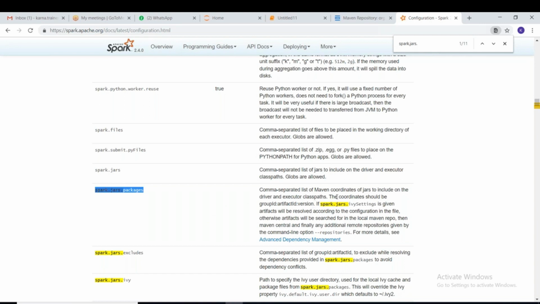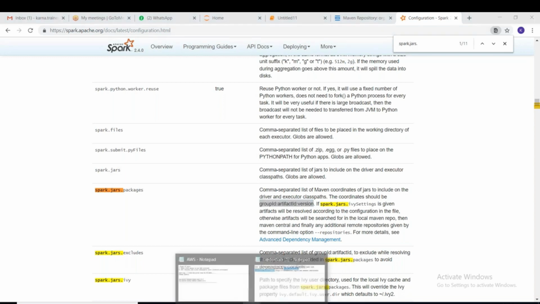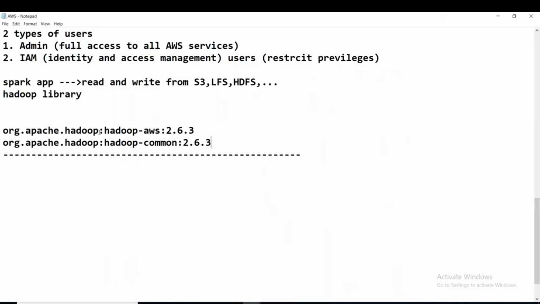How do we have to provide the values? Read this line: the coordinates should be of the form groupId:artifactId:version. You got it? That is how we have to provide the library information, in this format: group ID colon artifact ID colon version. That is the reason I framed it like this. This is called the artifact ID, and this is the version.